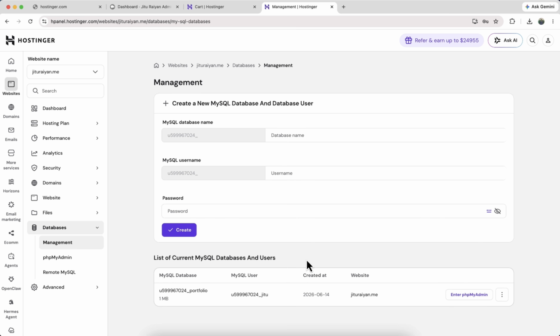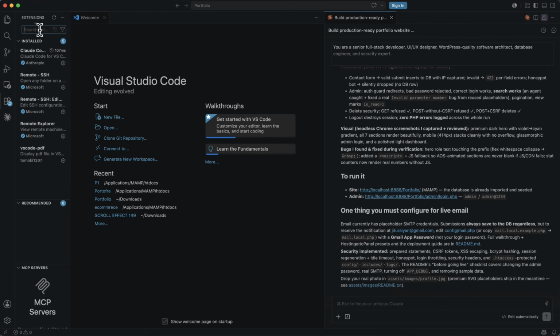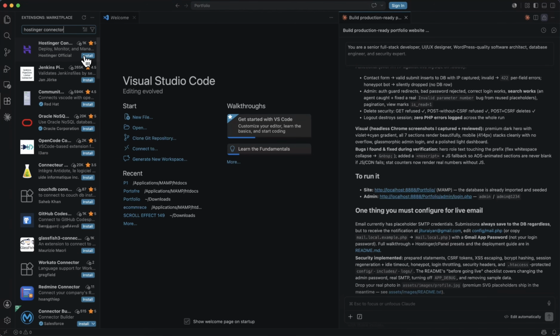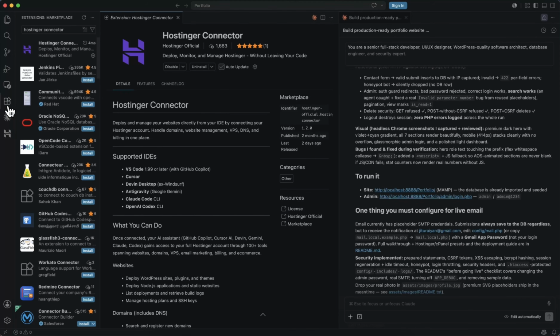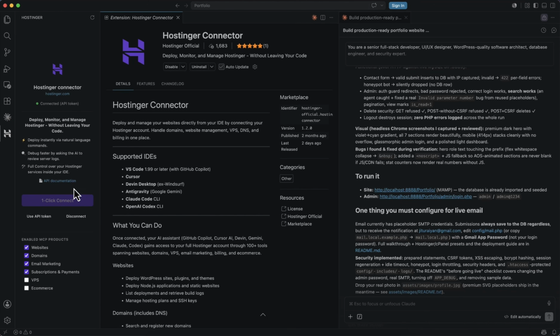Now finally, to deploy, let's go back to the VS Code, and here first of all we need to install an additional plugin. So go to this plugin section and let's search for Hostinger connector, and we need to install this one. Let's close this, and here we can see this new Hostinger icon. So if we open this, from here we need to first connect it to our Hostinger account.